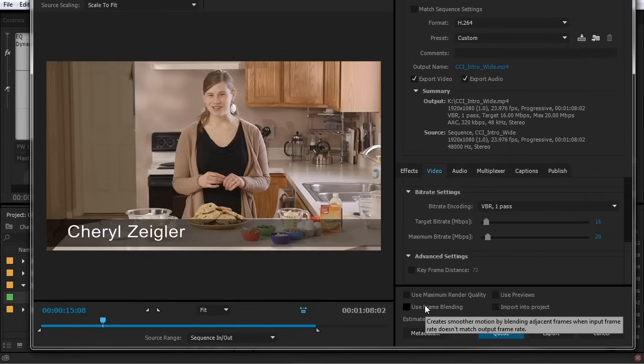You have the option to use something called frame blending. This creates a smoother motion by blending adjacent frames when the input rate doesn't match your output frame rate. Essentially, this means if you change the speed of any of your videos, this can help create a smoother motion. So because I took that very first cutaway clip and I time stretched that to make it a little bit longer, I could check this and that would smooth that out just a little bit, although it's probably not a huge deal because I didn't do a lot of time stretching there.